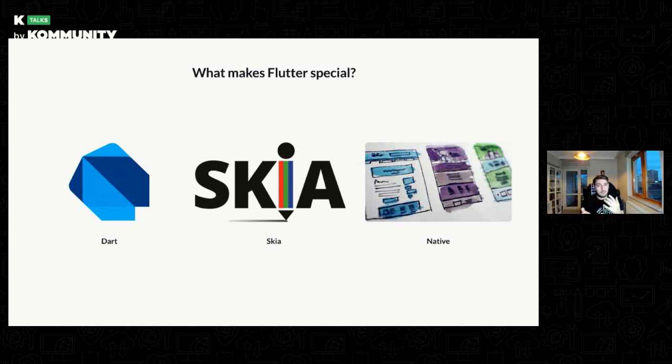Thanks to the just-in-time compilation, we have something called hot reload. What do we mean by hot reload? We will be making some changes in our code, and when we save it, it will instantly show in our application. So there is something really special, and we will be learning about it during the live coding as well.